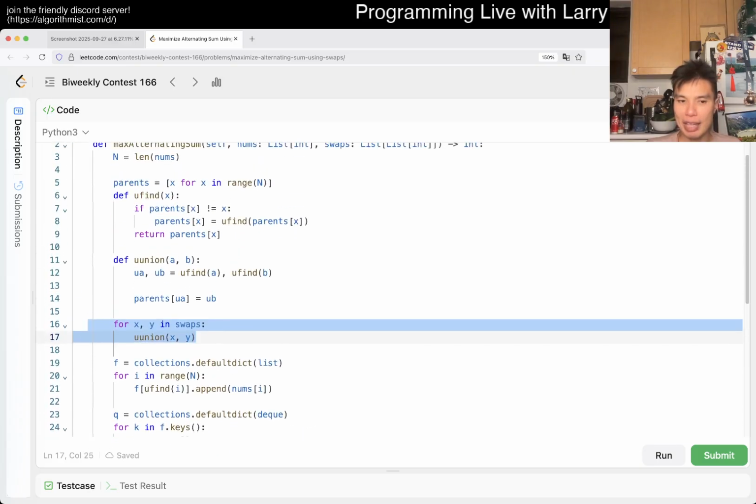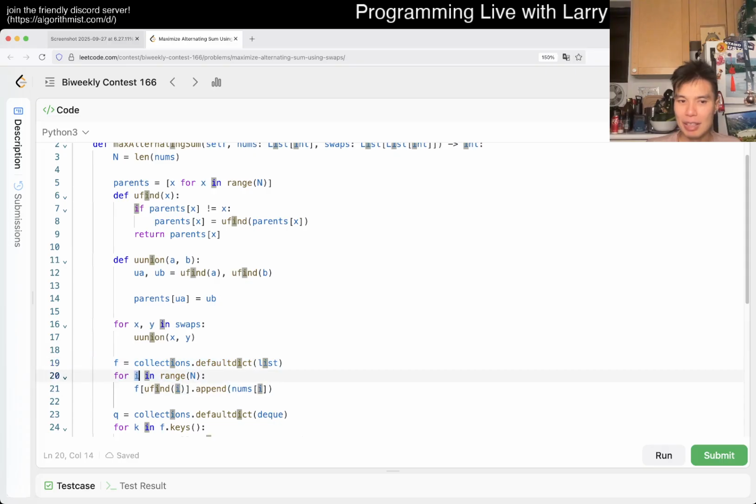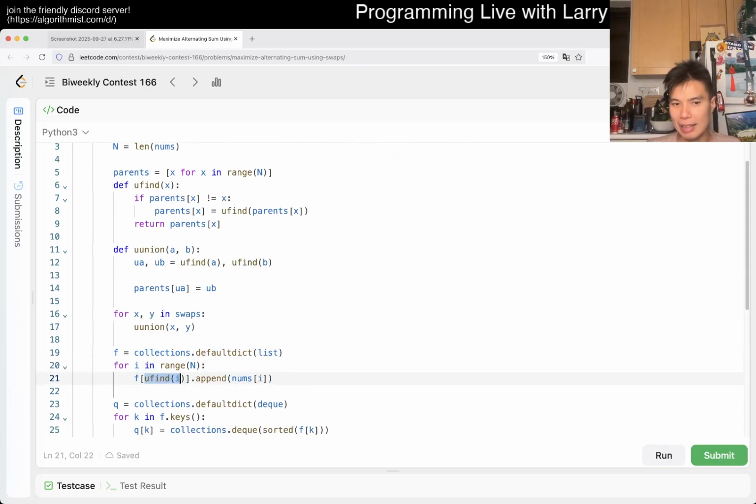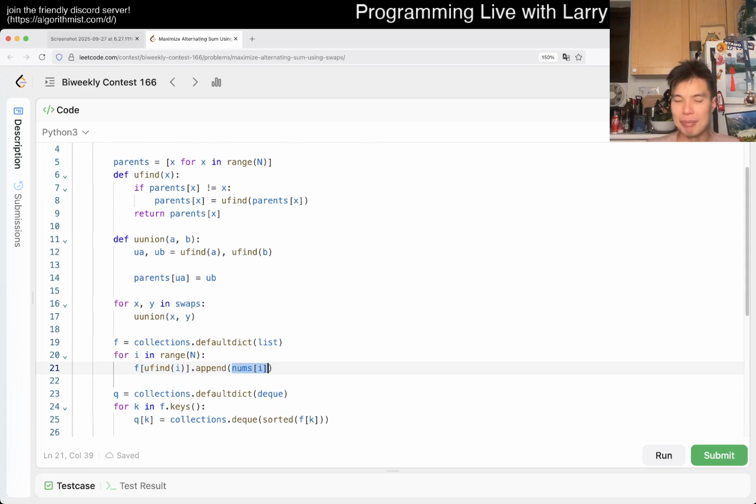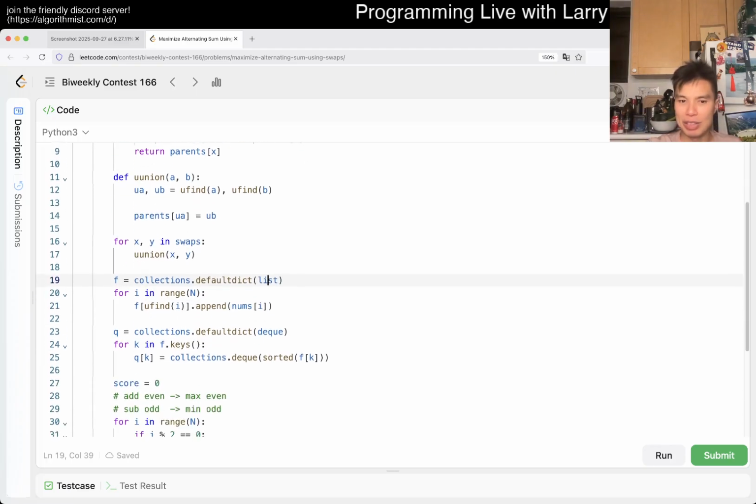And then now for every index, we look at the root of that union, and then we just kind of put the numbers in it. It means that basically of all the numbers for every index that's in the same component, we just gather the numbers together into a list, and then from that we could sort it, right? And I just put it on a queue.